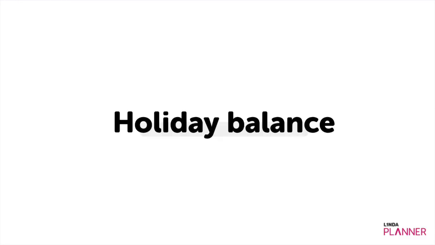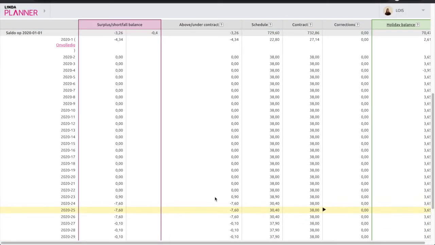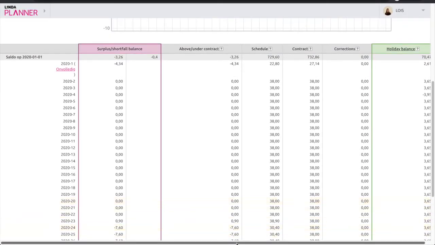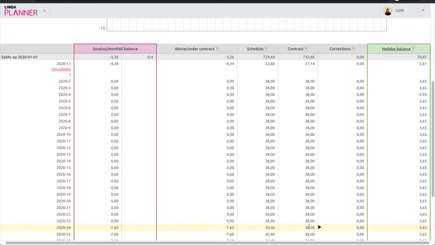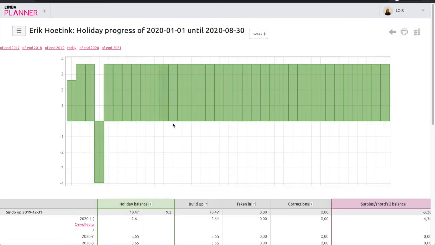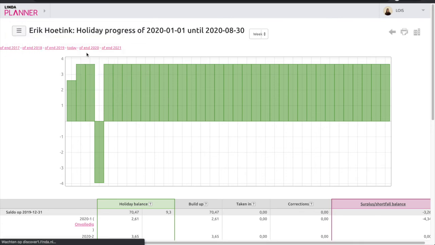Every fixed employee is entitled to holidays. It differs per industry how many days this contains. Furthermore, the amount of holidays differs per contract and the amount of hours the employee actually works. An employee normally builds 190 holidays a year in L1NDA Planner. When clicking on Holiday Balance in the green column, you will be sent straight through to the holiday balance.